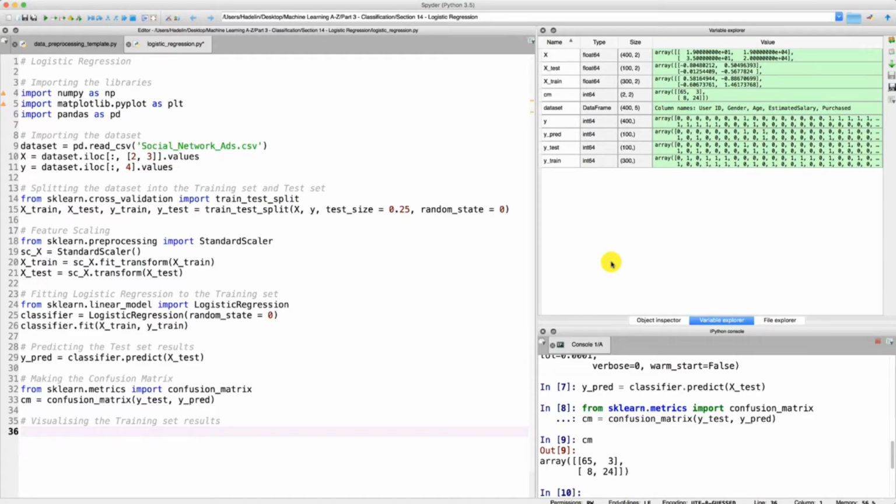So that's it, we built our model, we fitted the logistic regression model to our training set, and then we predicted the test set results. We used the confusion matrix to evaluate the predictive power of our logistic regression model. That was actually quite fine. We found 65 plus 24 equals 89 correct predictions, and 8 plus 3 equals 11 incorrect predictions.